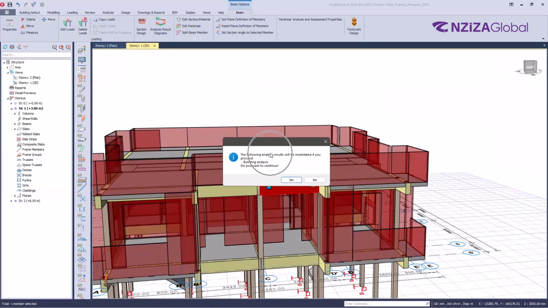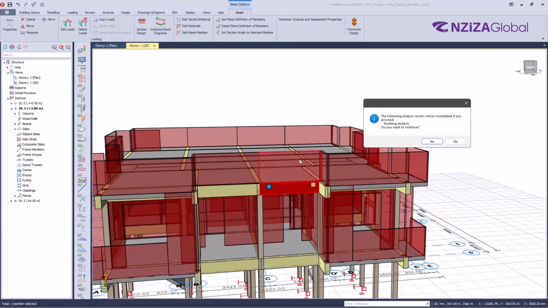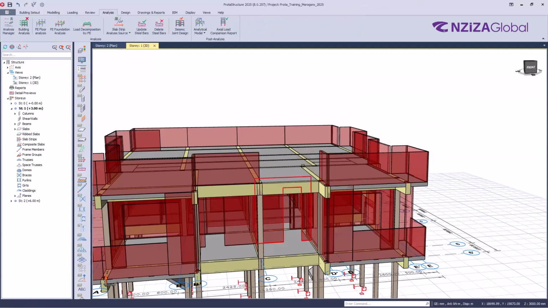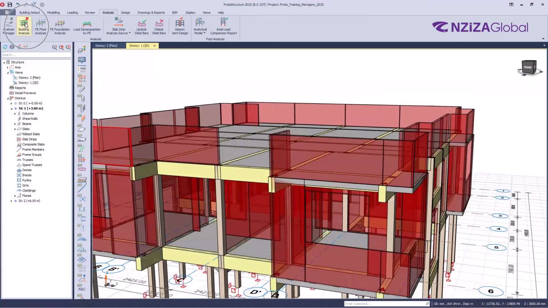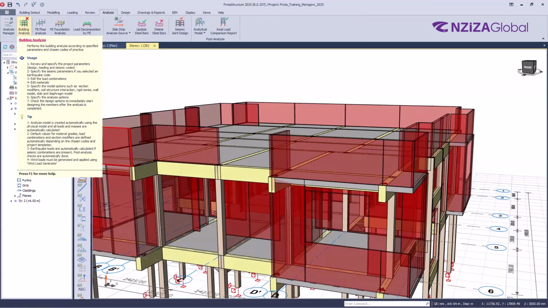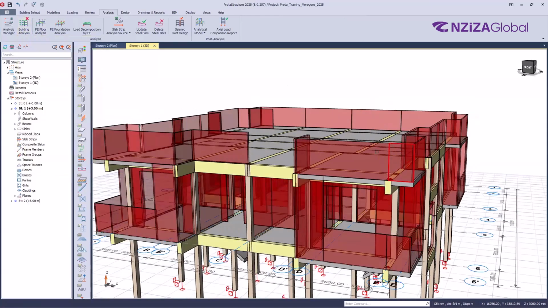I will automatically see the warning. Okay, it means if I do this action, the analysis that I have done will be invalid, because I have done a modification, I have removed some loads. So it means the analysis automatically will expire. Do you want to continue? So if I click on yes, you see the load has been deleted, but you see automatically there is a cross arrow on the building analysis. It means the analysis is no longer valid.